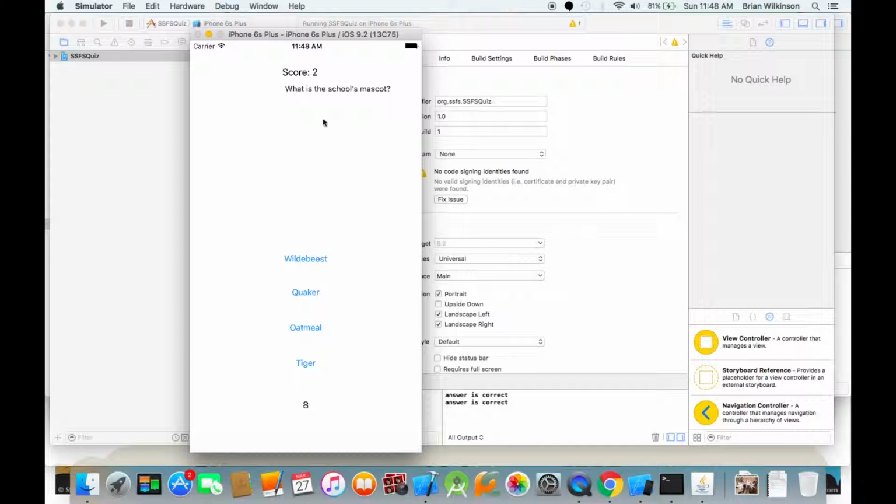And if it's correct, I see the score increase, and it gives me the next question. And then once I go through, again, all I have right now is three questions. I'll get this one wrong. Once I exhaust those three questions, it takes me back to my initial view controller. And then we'll look at how to add a new question later and logging in or out.